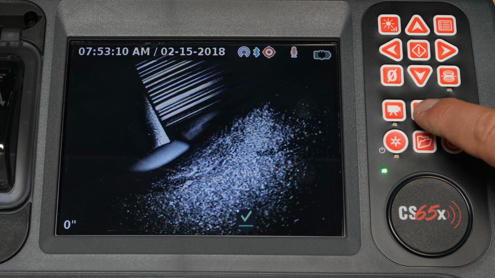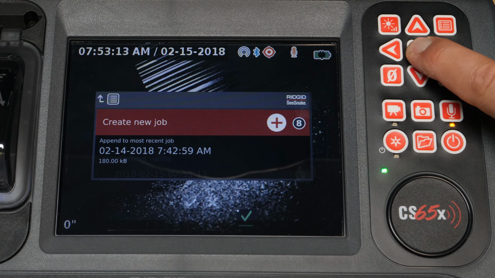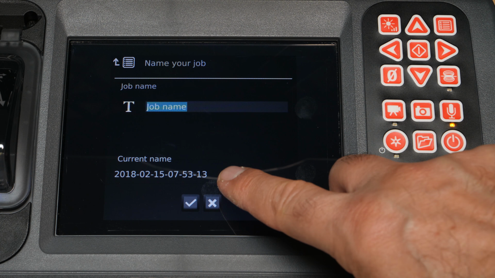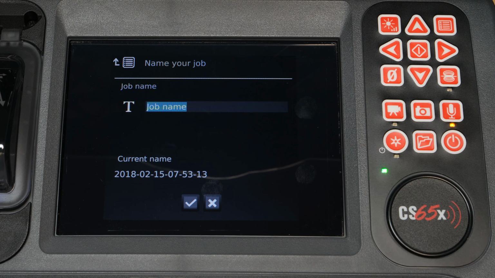Now when we start a new job, we'll have the option of accepting the default name, which is time and date, or typing in a name ourselves.